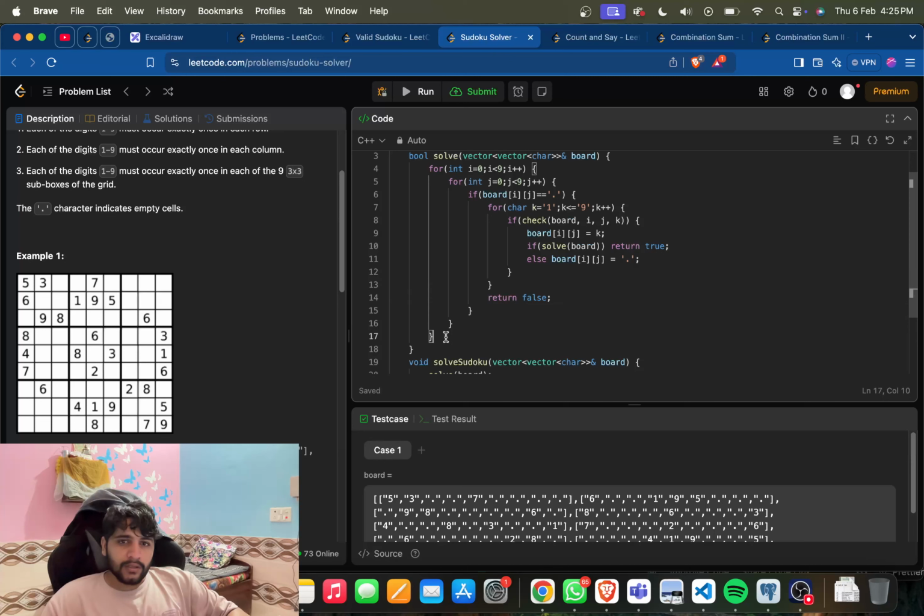Okay, and if all the things come good and we reach the last, then it's a return true, because otherwise it will return a false right there. It won't go to the end. If it goes to the end, then every value is solved and we're good with it.